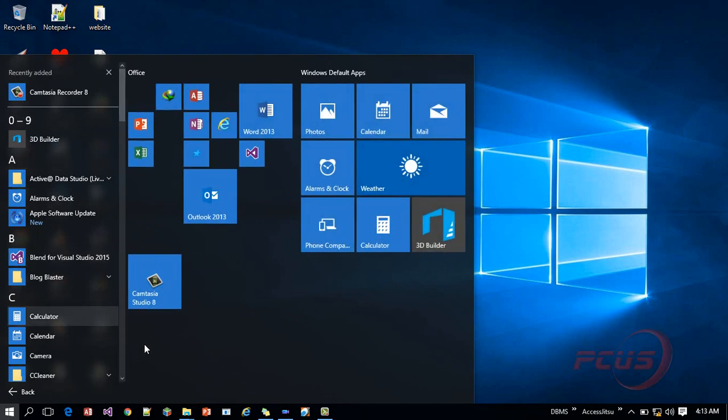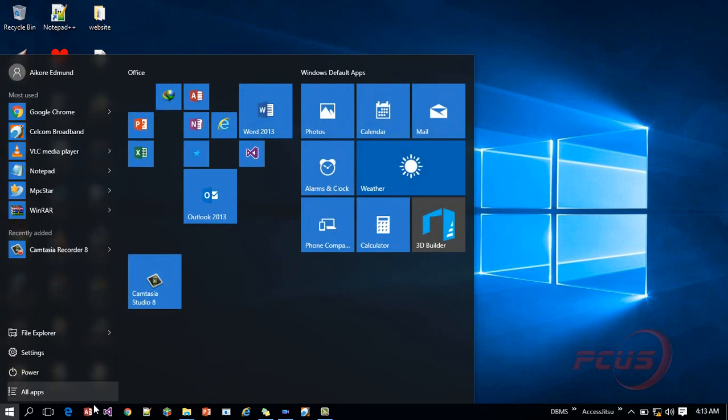On the other hand too, you can also uninstall a particular application from this place by clicking on uninstall, and when you click on that, the program will be uninstalled for you.